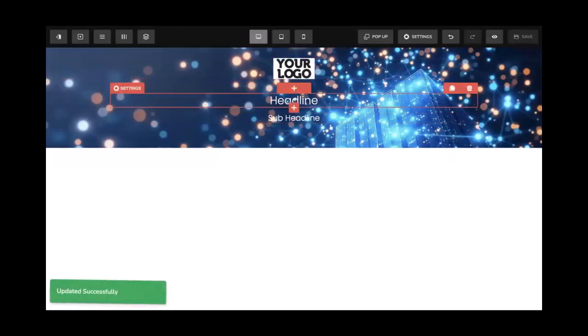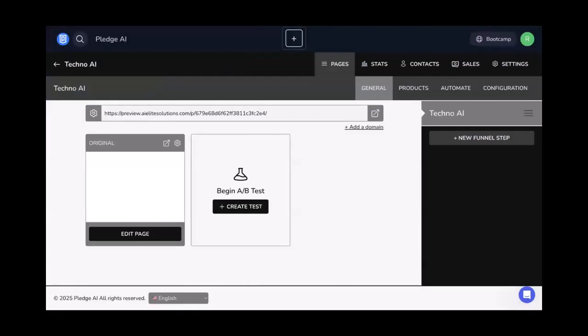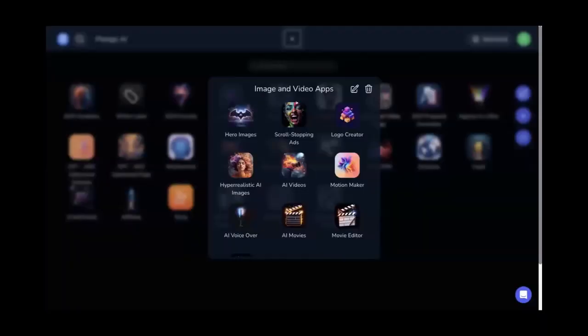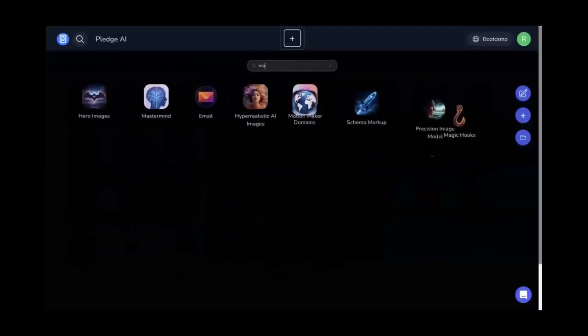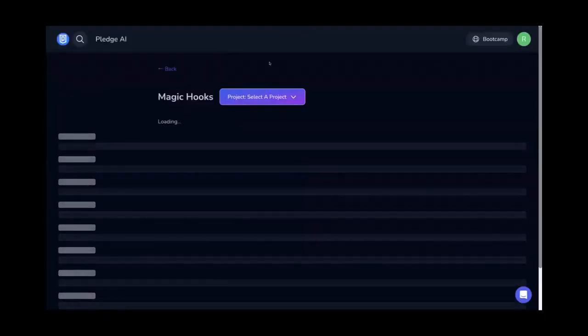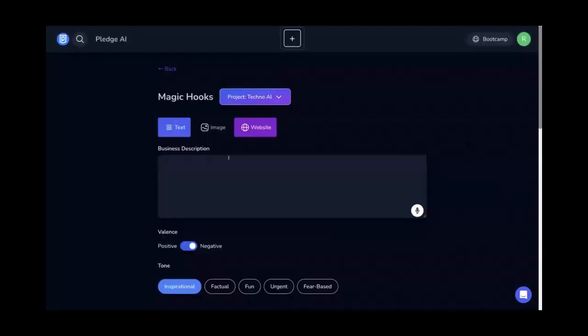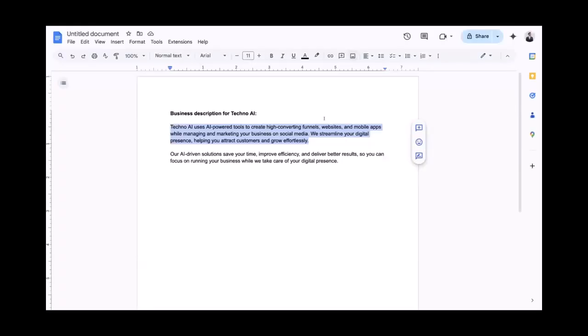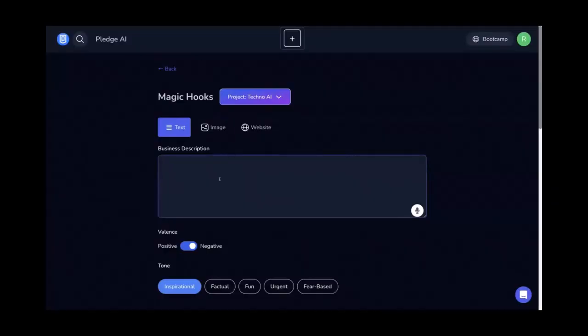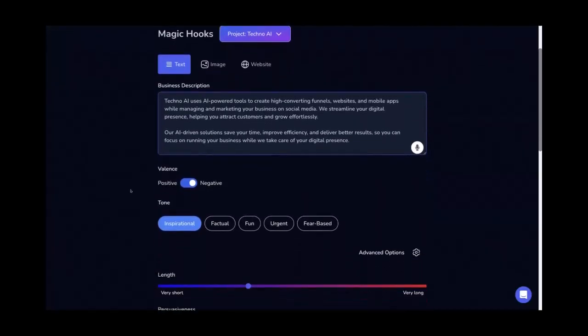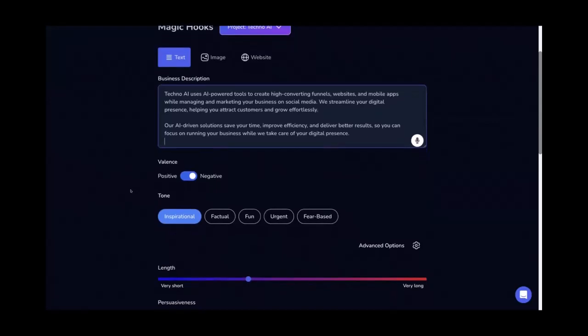So let's generate the headline magic hook for our business, and let's go to our app, magic hook, and generate some of the magic hooks which we can use for our business. And for that reason, we also need our business description to add over here. That's why I just mentioned it as a first step. So we definitely need our business description always while generating the content or the images, a lot of applications require this.